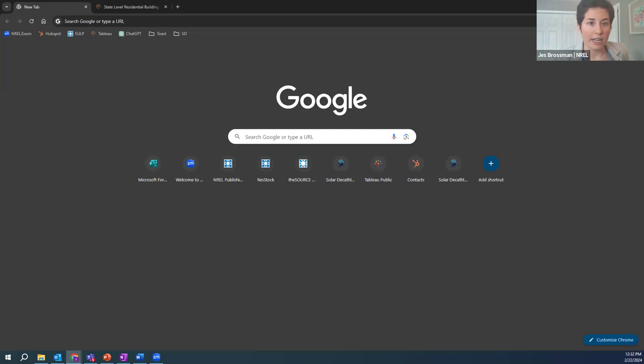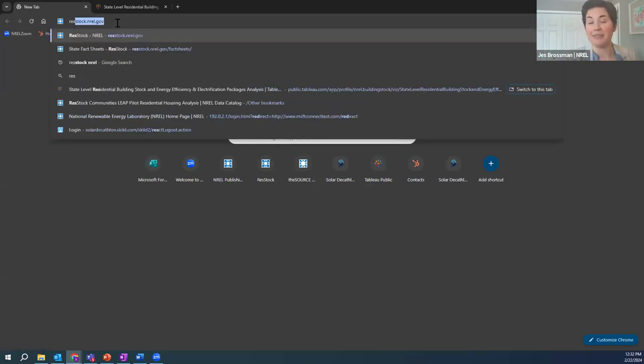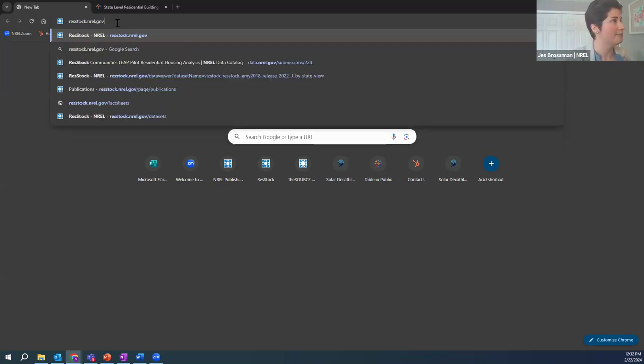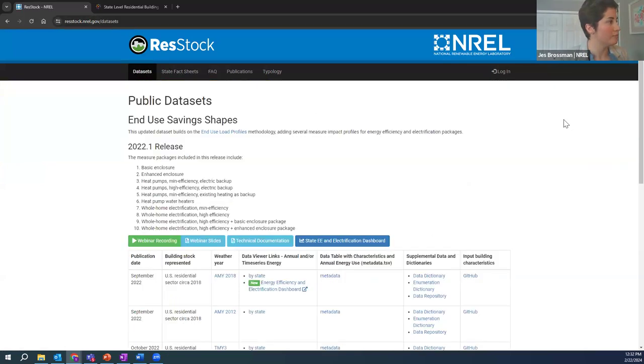If we look at our tool guide, which I also have pulled up, the first thing that we need to do, and what I recommend for all starting places, is going to the ResStock website. I already have it preloaded because I go to it all the time. However, you would type in resstock.nrel.gov. You can see our beautiful website right here. And if we go to the second step, we're going to click the data sets option, which is the first left one here. I'll go and click data sets.